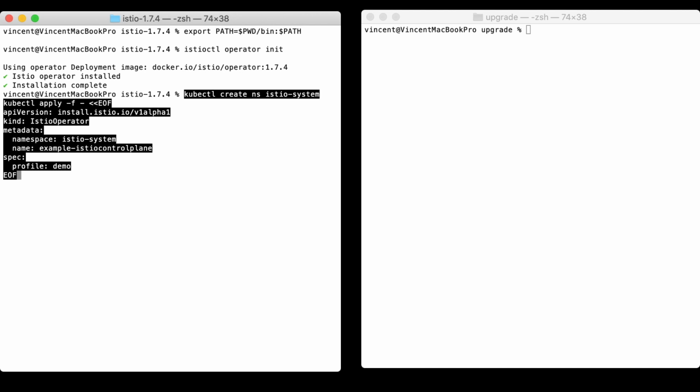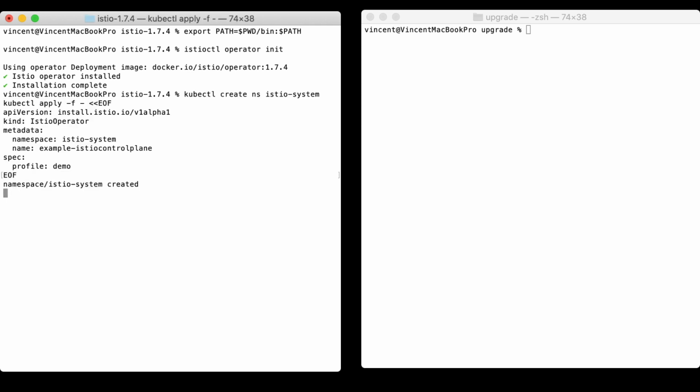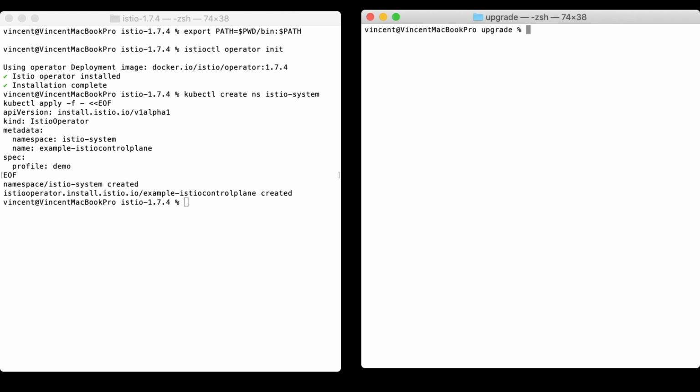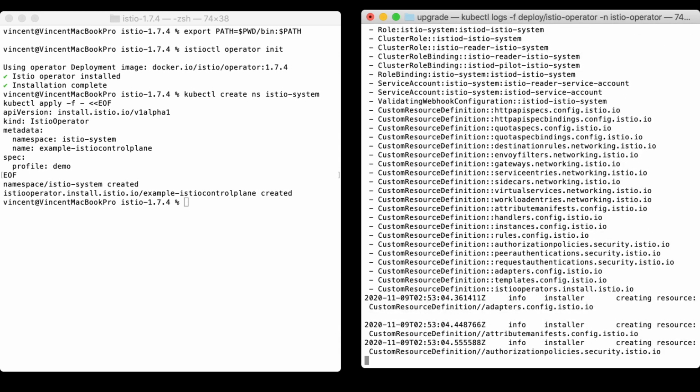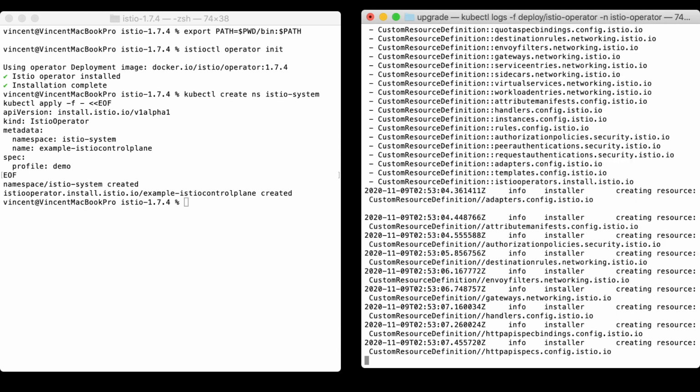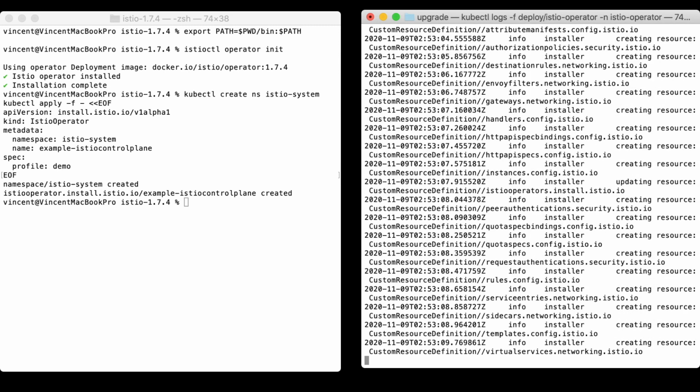Now, istio-system as a namespace, and then I'll choose the demo as a profile for the Istio operator. So Istio should be installed soon. I can show the log of the Istio operator over here on the right. Okay, as we see, some CRDs have been installed.